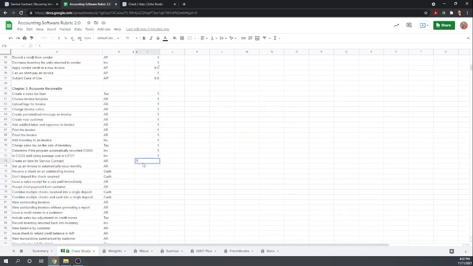Create an item for the service contract, set up an invoice to recur monthly. Okay, now we receive a check from Family Bowling for the full amount of the invoice. Record receipt of the check, but don't deposit it into the bank account yet.